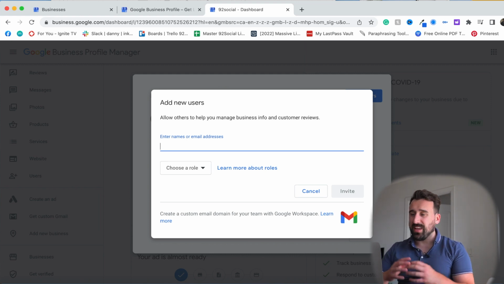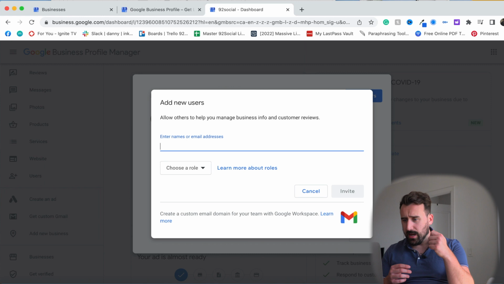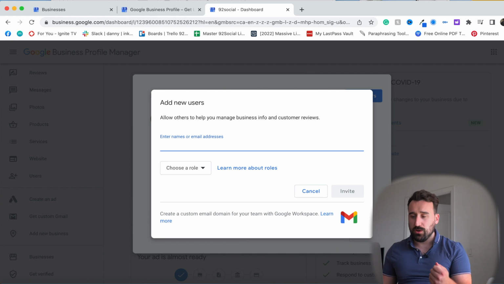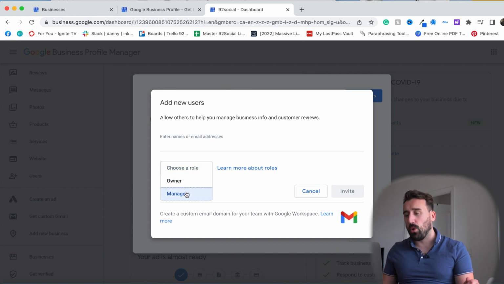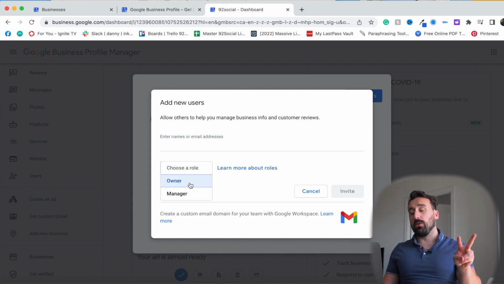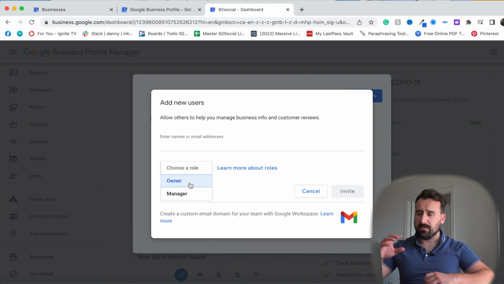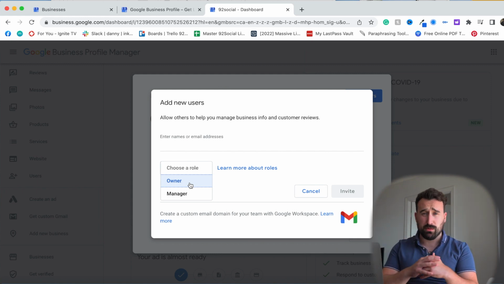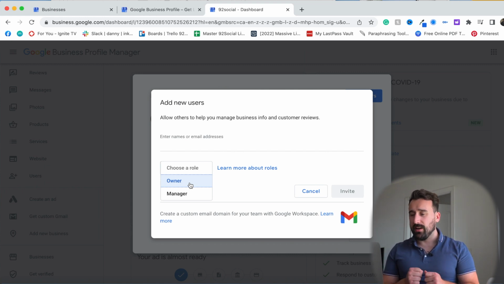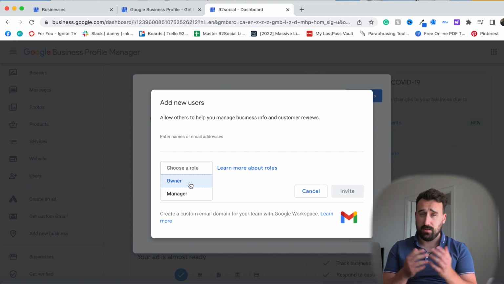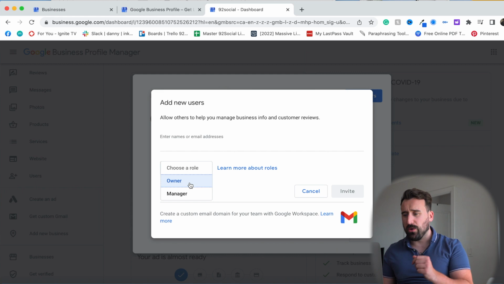So right now we are at the add new users page. It says allow others to help you manage business info and customer reviews. Right before we enter the name or the email address, let's look at choose a role. It can either be a manager or an owner. The difference between the two, I believe, is that as an owner you can change pretty much anything. As a manager, you can respond to customer reviews or change a few business information. So let's go with owner.